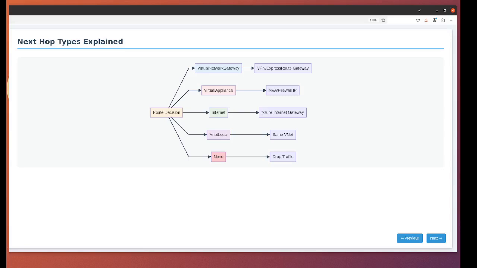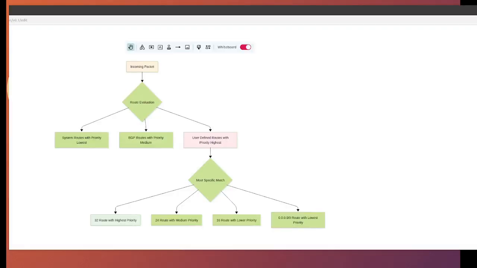Internet routes traffic through Azure's default Internet Gateway. This is useful when you want to explicitly bypass custom routing for certain destinations. VNET local routes traffic within the same virtual network using Azure's default routing. This is useful for creating exceptions to broader routing policies. None drops the traffic entirely, creating a black hole route. This is useful for security scenarios where you want to block access to specific destinations.